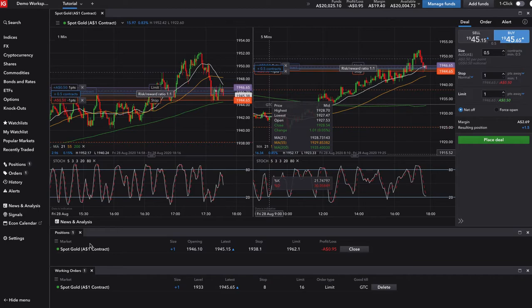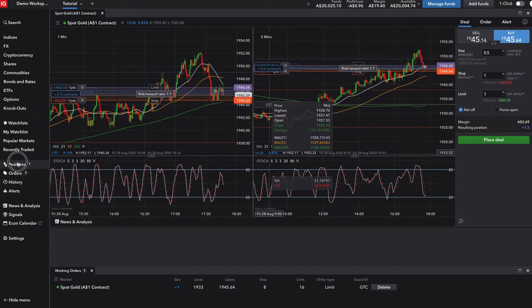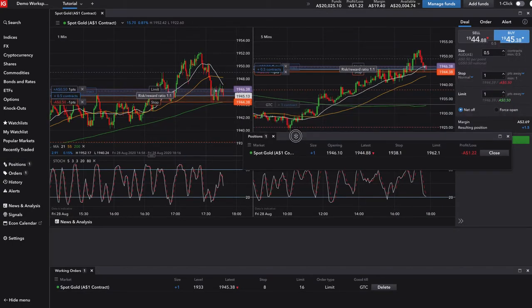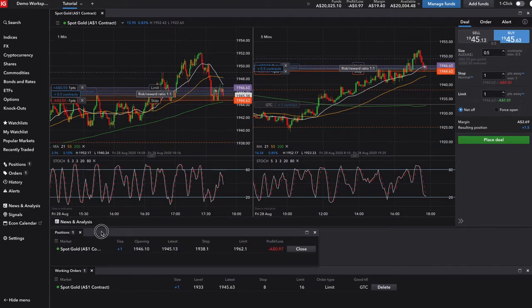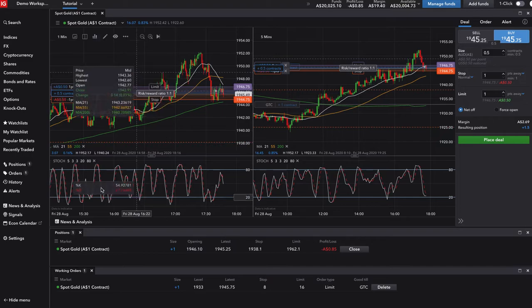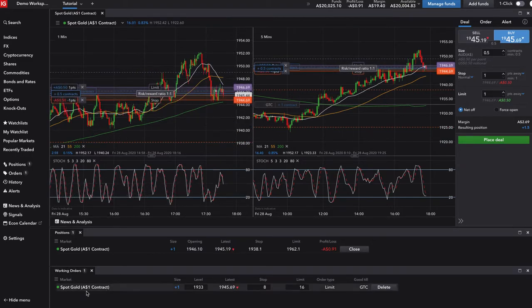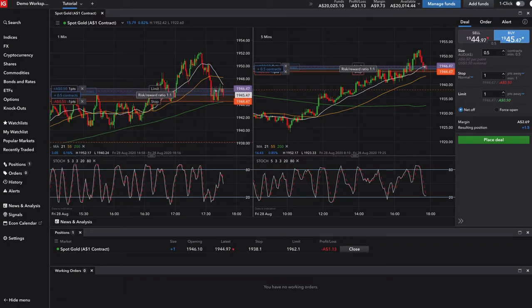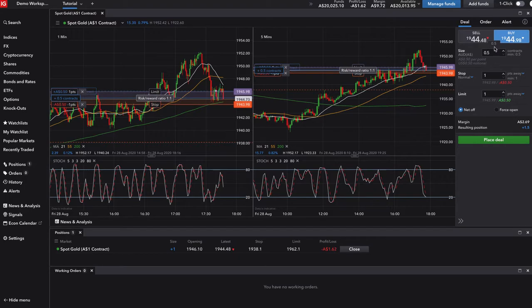If you don't have that or you want to add it, it'll just be over here under positions, and then you can click add to workspace, make it as big or as small as you want, and put it anywhere. It's like Lego, just drag and drop it wherever you want. And working orders is just an order that I've got, so I'll delete that. We'll add a new working order in a sec, which is a different way you can buy.